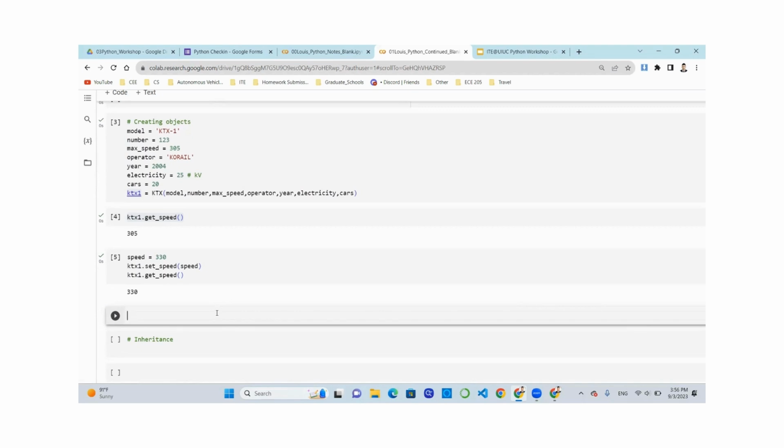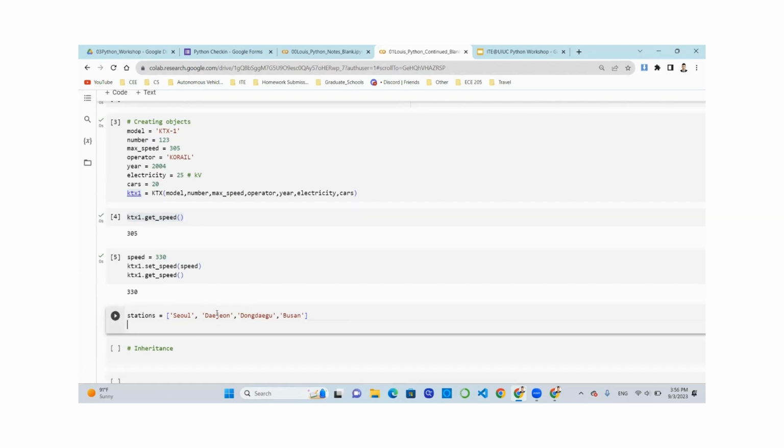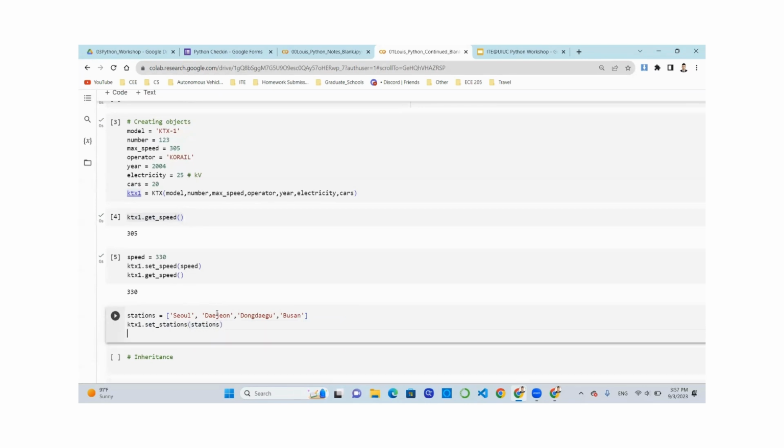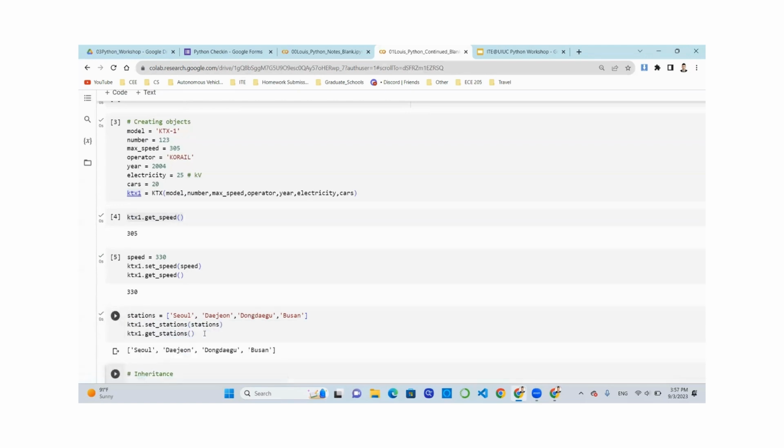And then let's say I want this train to stop at the following stations: 서울, 대전, 동대구, Busan. And then I want to say KTX1.set_stations. And then I want to get the stations, to figure out whether these stations are right. There we go.